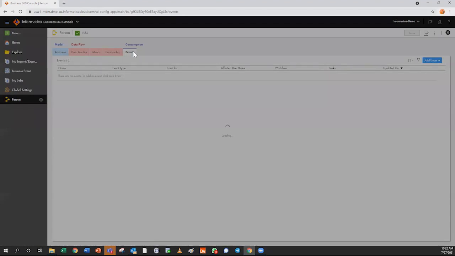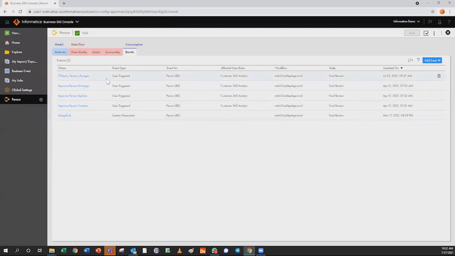So if you click on the events here, you will see that these are all the events that are associated with the person business entity. And so here you have all these events, but there is also another business event that is available to you here, where it will show the business events associated with both person and organization business entity. So this one will be specific just to the person business entity.